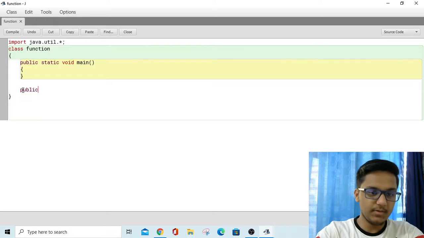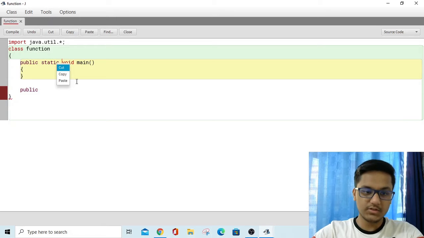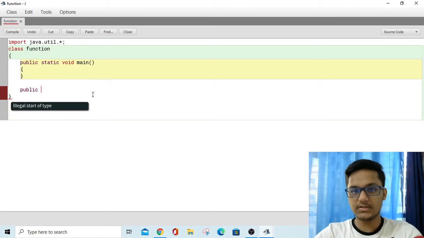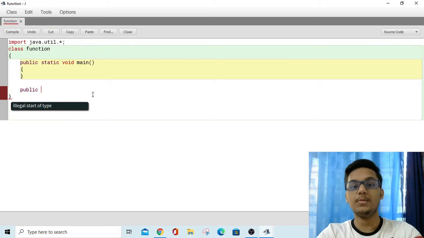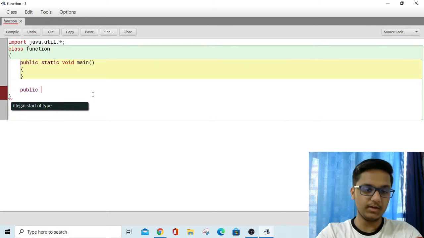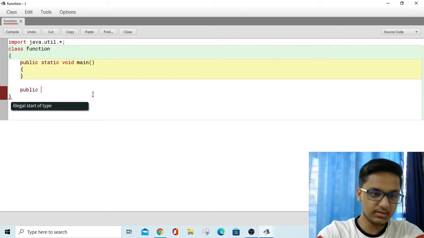So let's say we put public. Now we have to mention whether it's static or non-static. If it's non-static, again, we just leave it blank. If it's static, then we put something. If it's non-static, then it'll be object-oriented programming, which I'll be covering in the next video. So right now we are doing it in the static way.